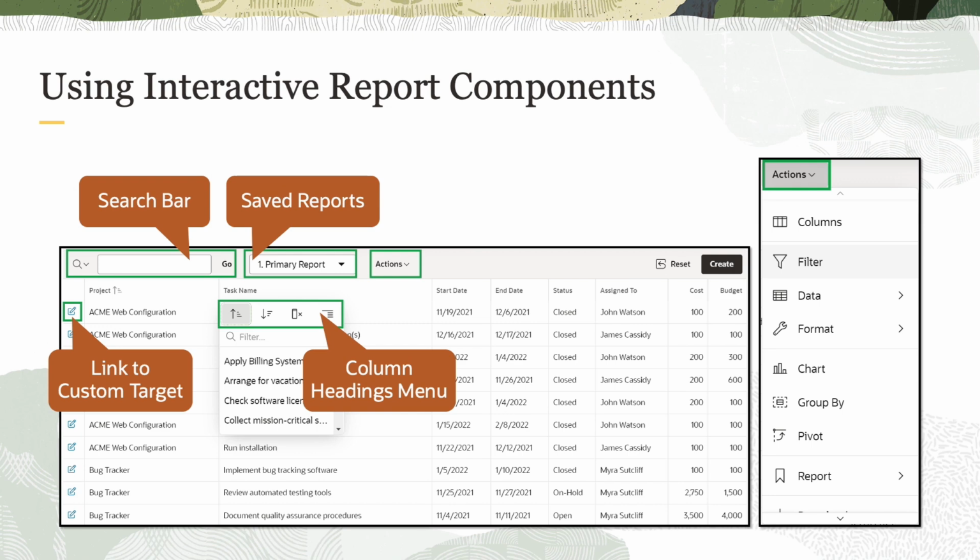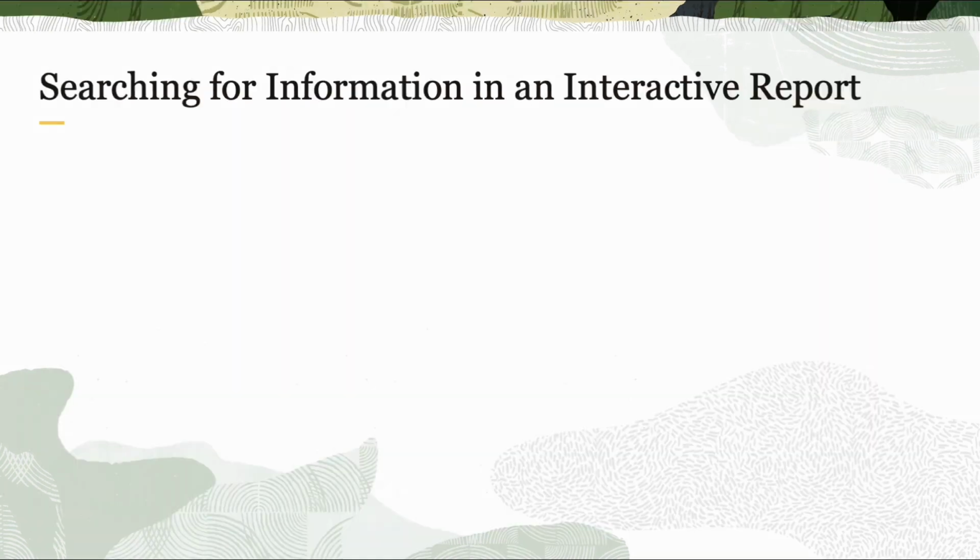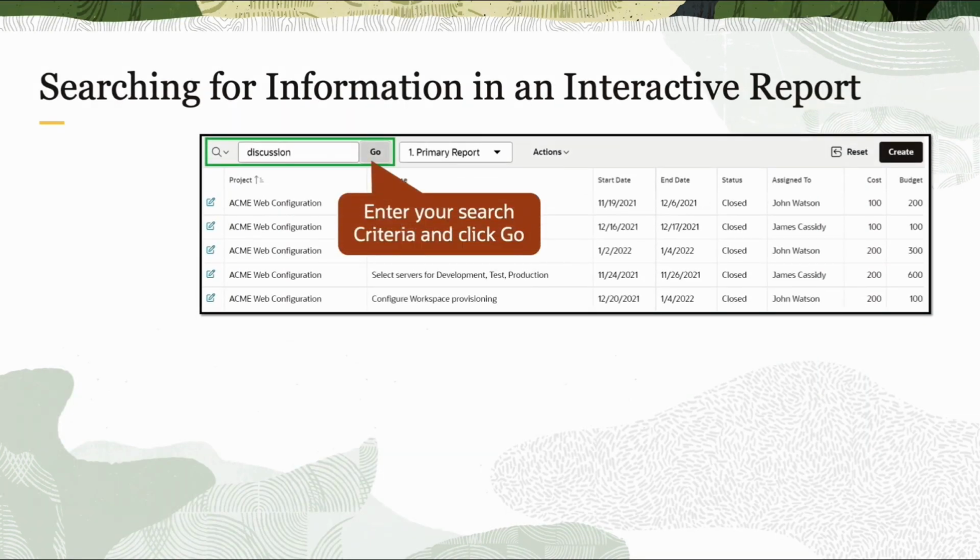Interactive reports also have an Actions menu, under which there are various options like columns, filter, data, format, etc., using which the end user can format or customize the interactive report. Using the search bar available in the interactive report toolbar, end users can search for information in an interactive report.